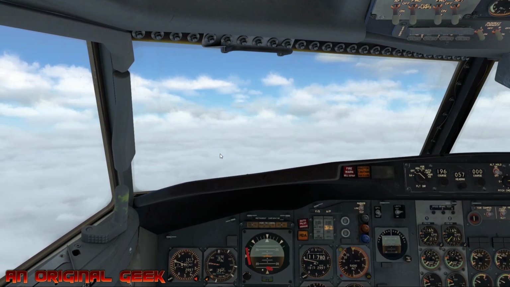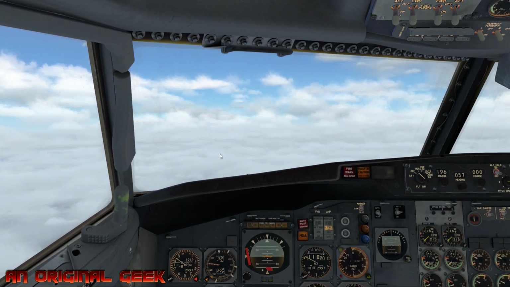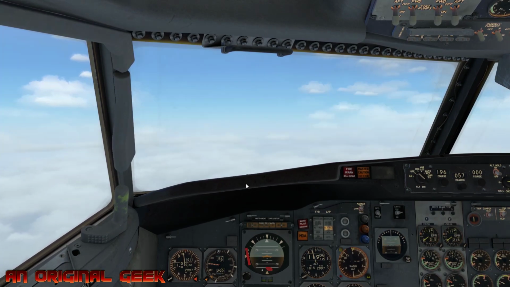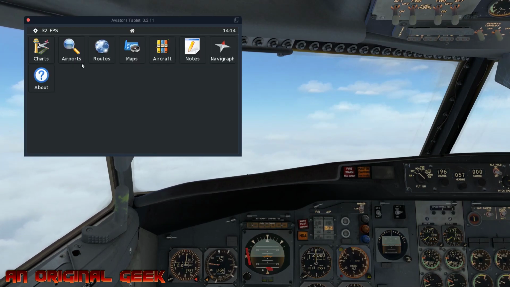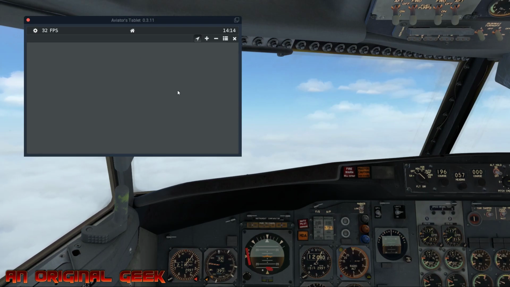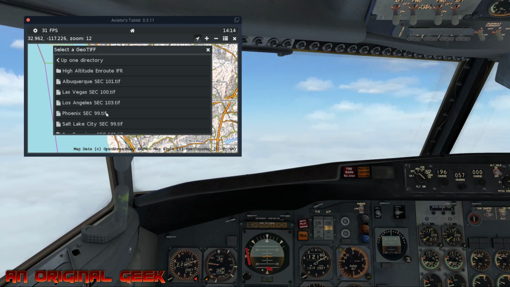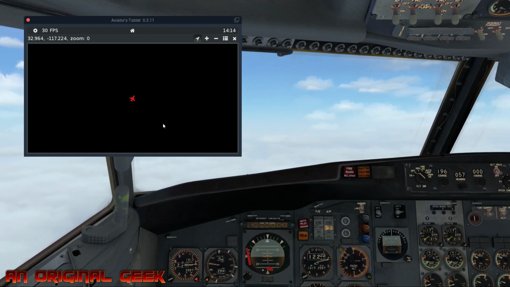Getting a little bit too fast here. Oh no, we're not. We're good. Bring the power back a little bit. Let's see, where do we want to go? Take a look at the AviGraph here. We'll grab our charts. Grab our LA sectional chart.